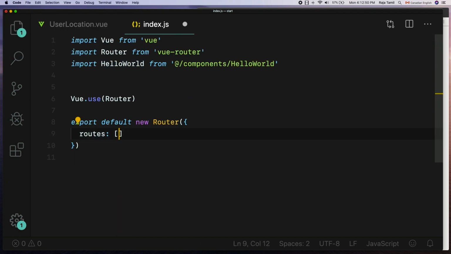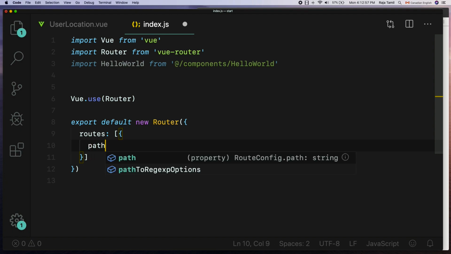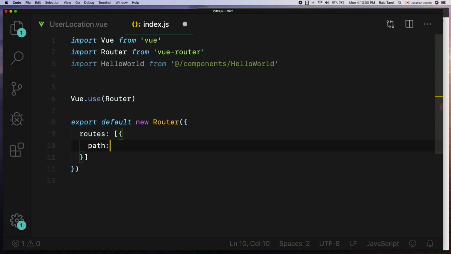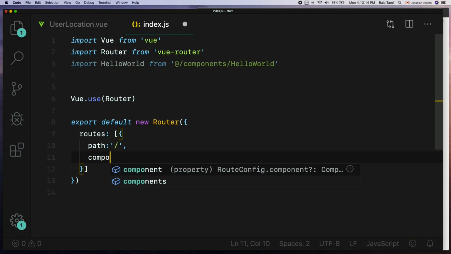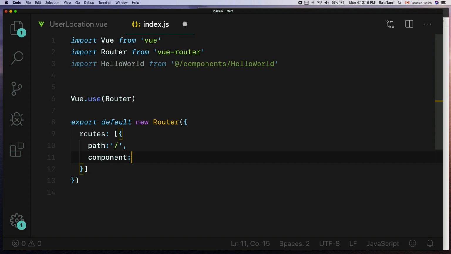Let's get rid of that object. I'm going to create a new route object by creating opening and closing curly braces. The first property would be path, all lowercase, with a colon. The value would be / in between quotes, which is the default route. This is the route you would go to first when running the application. The second property is component, and set its value to the UserLocation Vue component that I have created earlier.